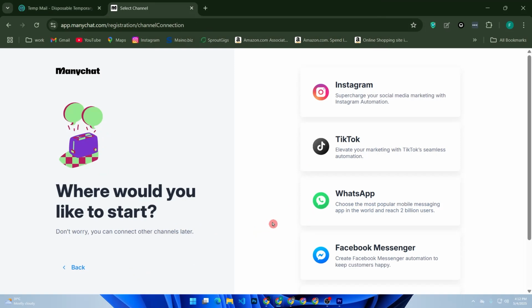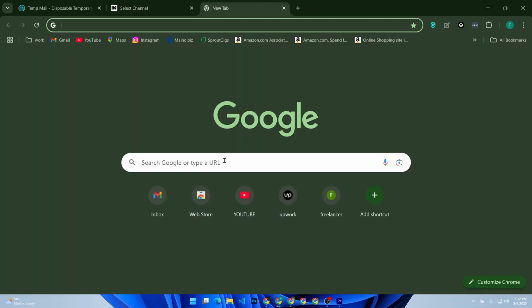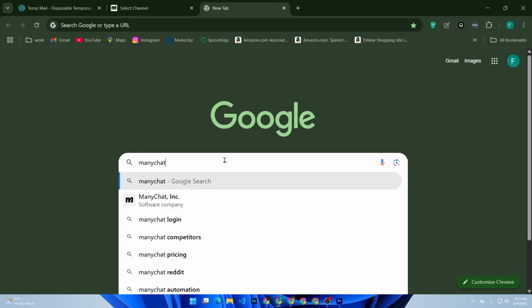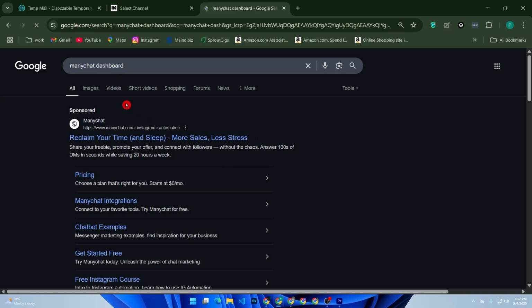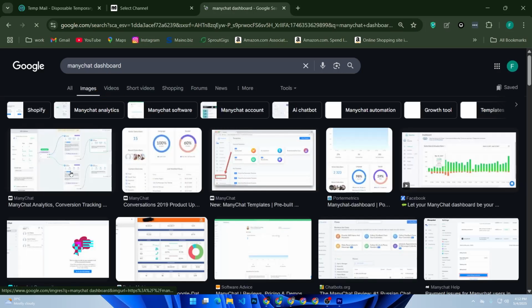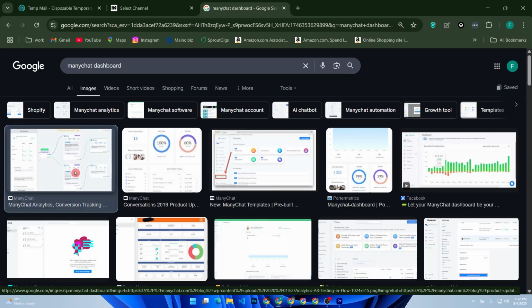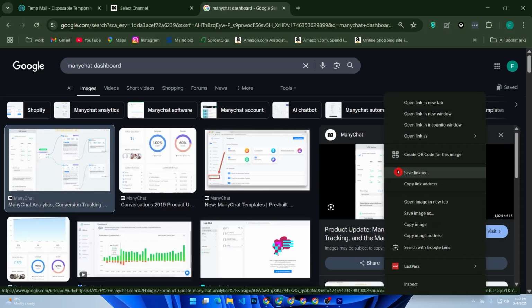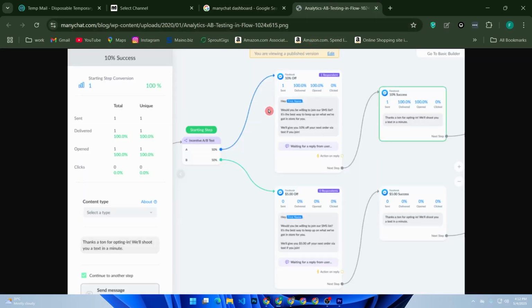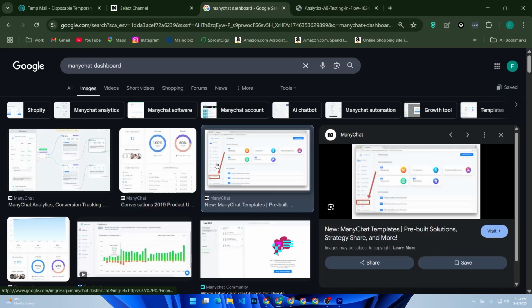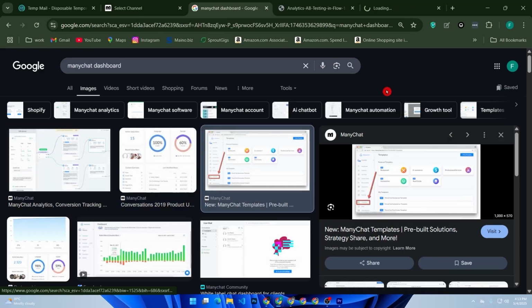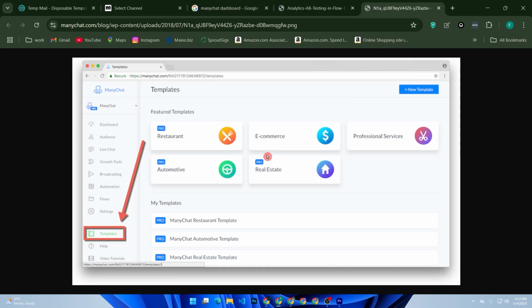In the dashboard, you see an overview of automation, messages, contacts, and like that. Sidebar: automation, live chat, growth tools, settings, etc.